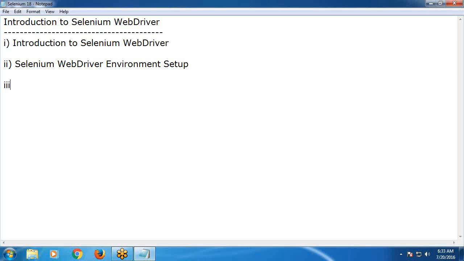Next, verify the environment, which means write the first Selenium test case and execute it. Write the first Selenium test case.